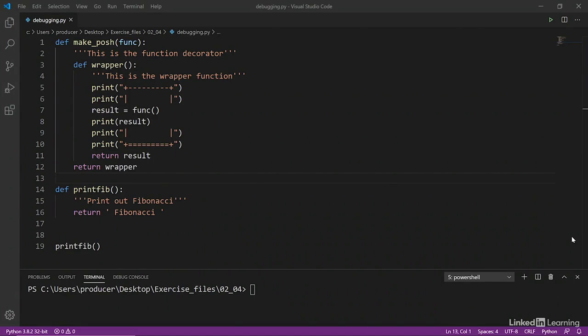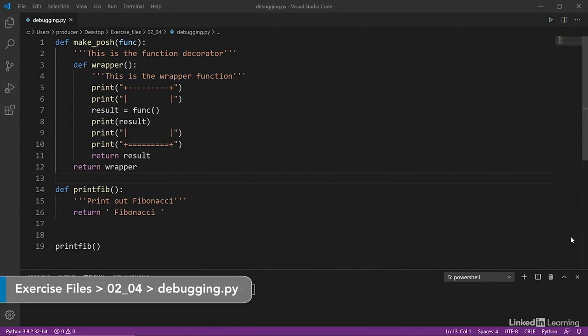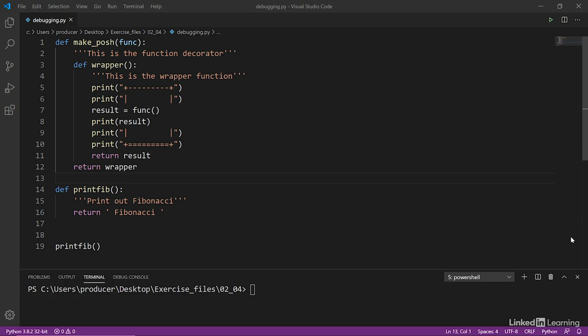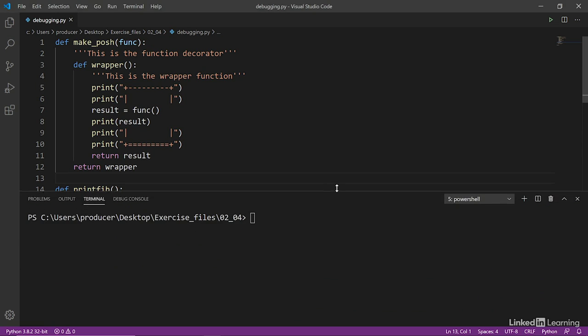We have a problem. By replacing a function with another callable, we've lost important metadata. Let me show you with an example, and then we'll look at a couple of solutions. So head over to the file called debugging.py, and we'll use that as our starting point. You will probably recognize one of the functions from our Make Posh challenge question.